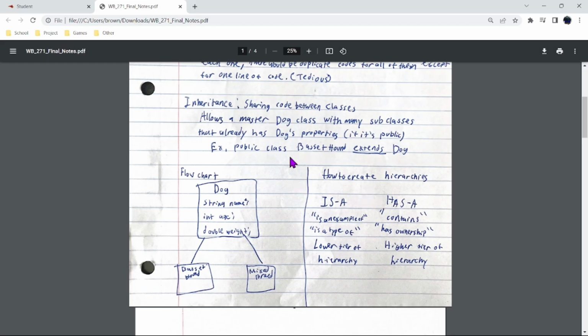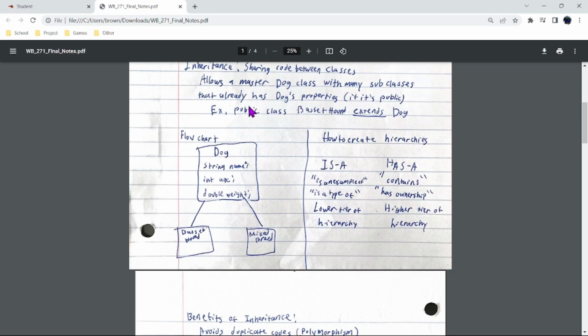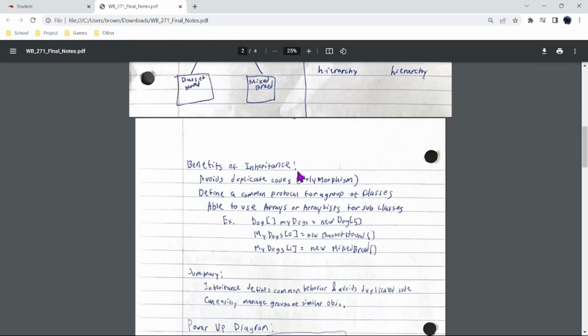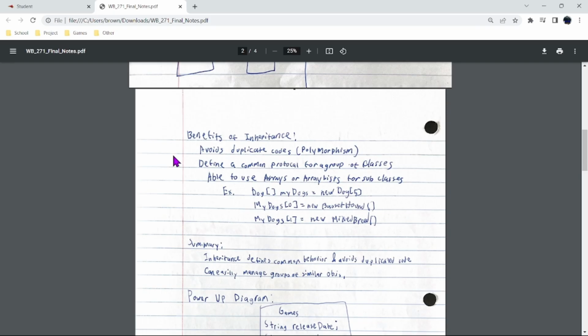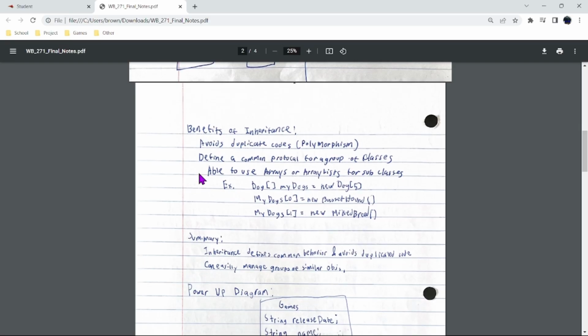HAS-A relationship contains, has ownership of something, and represents a higher tier of the hierarchy. So that would mean a dog contains a mixed breed, or a dog has ownership of a mixed breed, because dog is higher up in the hierarchy. Next, to get into the benefits of inheritance, it avoids duplicate code, and polymorphism, and defines a common protocol for a group of classes.